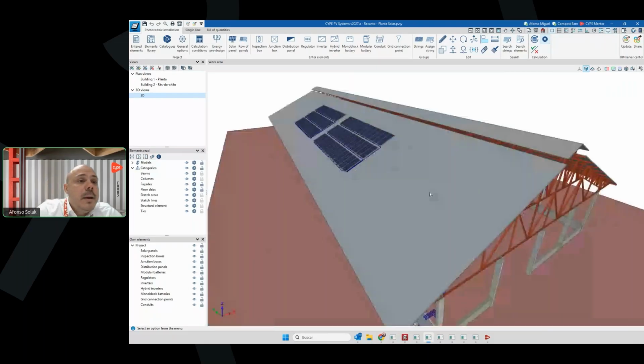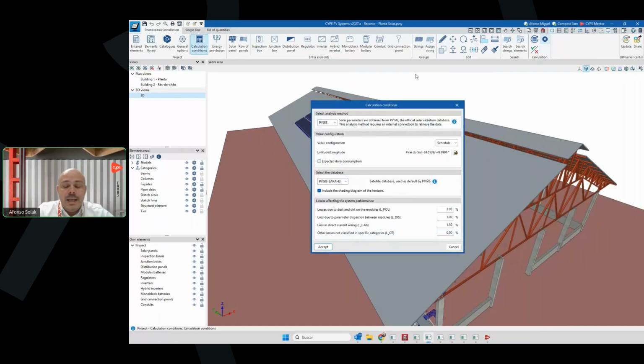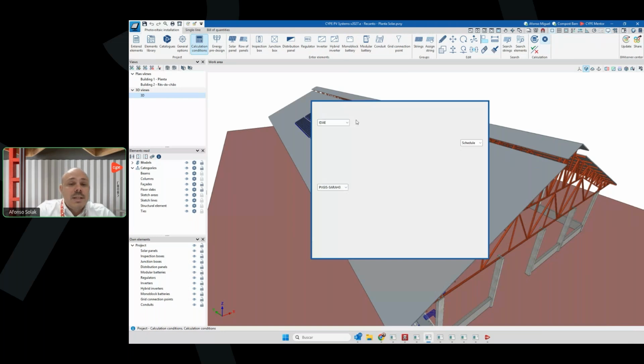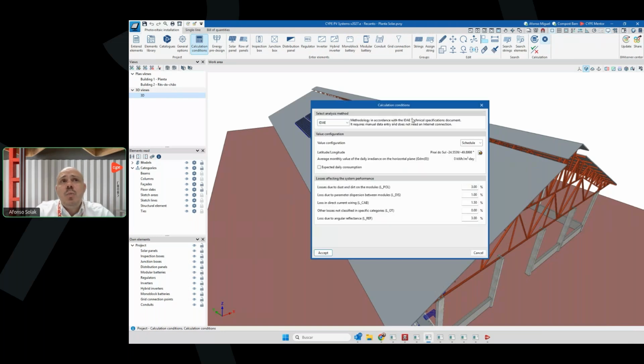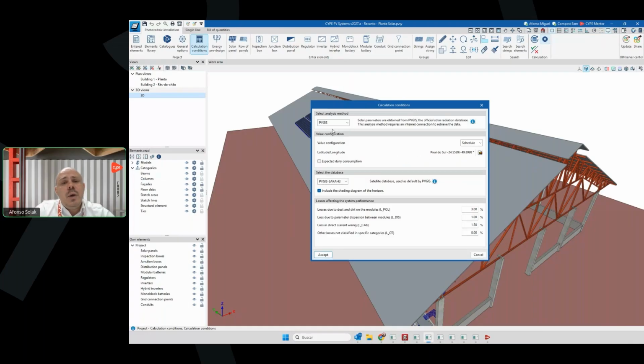One of them is available here in the calculation conditions. Okay, we upgraded the analysis method for designing this kind of photovoltaic system. In the past versions, just the IDA option was available. Okay, that was a very good one, but not so precise for all the countries in the world. Now what we did, we created a new system where we can connect with PVGIS.